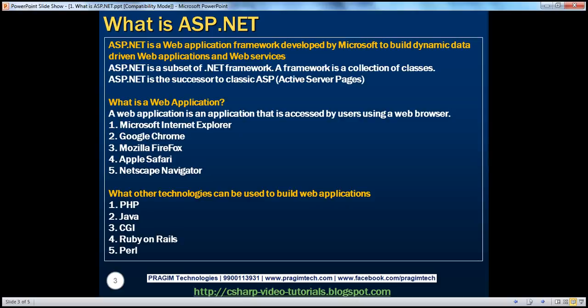Now, ASP.NET was introduced in the year 2002 with .NET Framework 1.0. So were we using any Microsoft technology before the year 2002 to build web applications? Absolutely. That technology is called classic ASP, Active Server Pages. Prior to .NET, prior to ASP.NET, we were using classic ASP. But there are several advantages of using ASP.NET over classic ASP to build web applications, which we will be talking about in a later session.